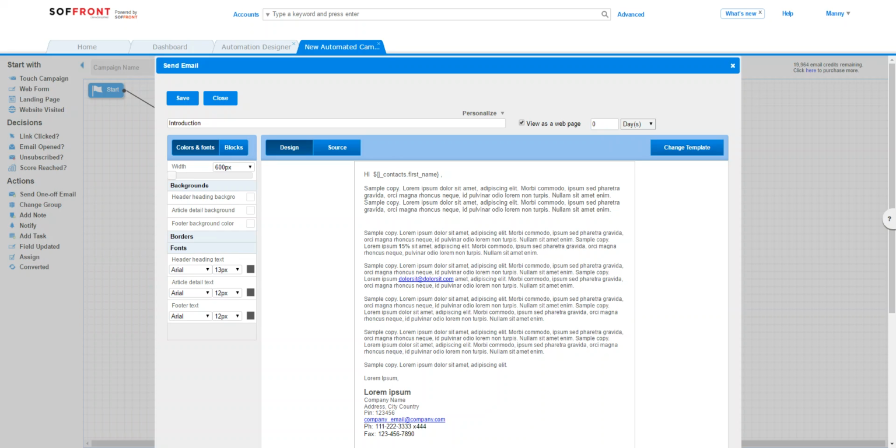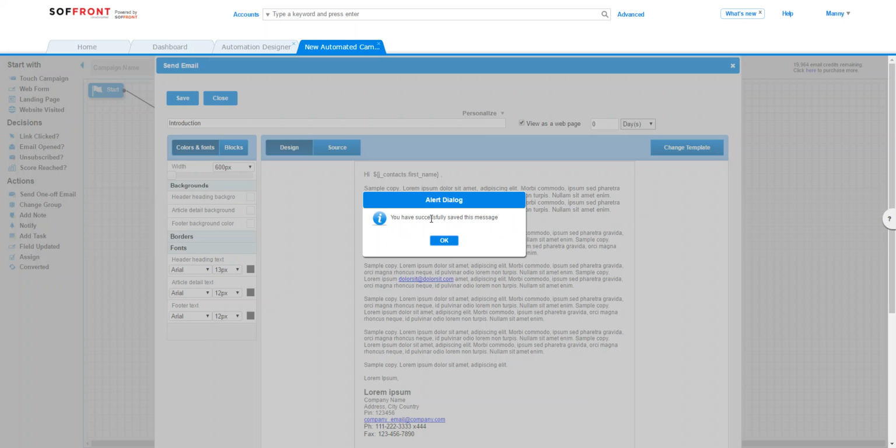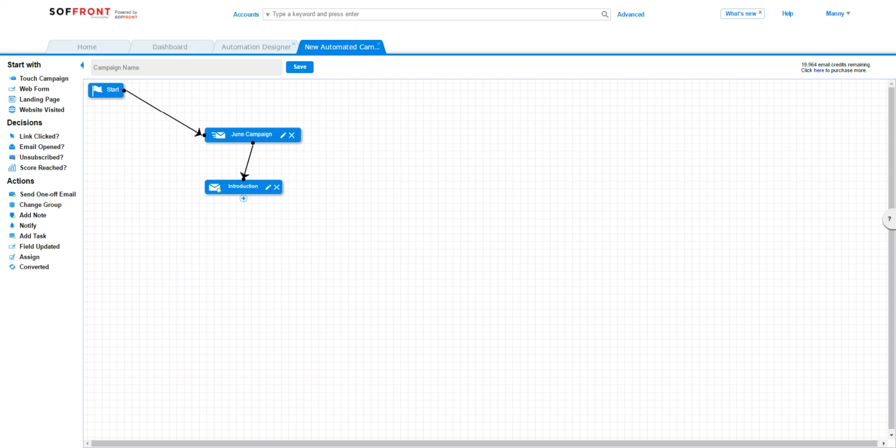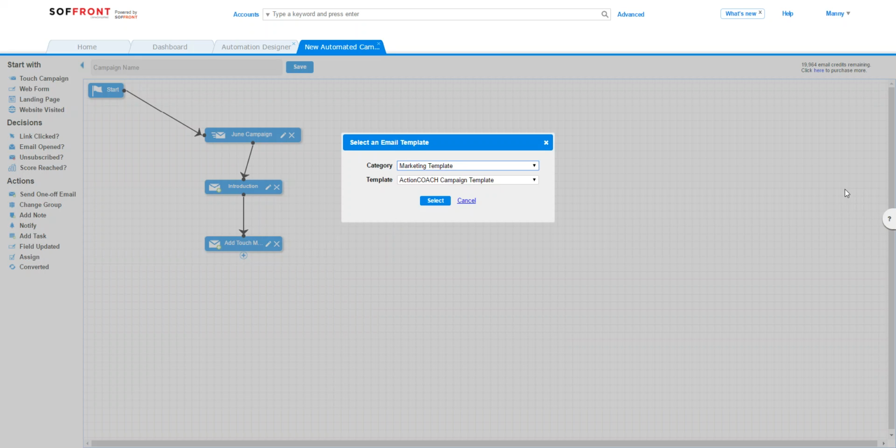From here you can edit the title of the email below the Save button. You may also need to edit the content of the message. Then click on Save, then Close. Next, click on the plus sign below the bottom box to create your second email. Now select another template.